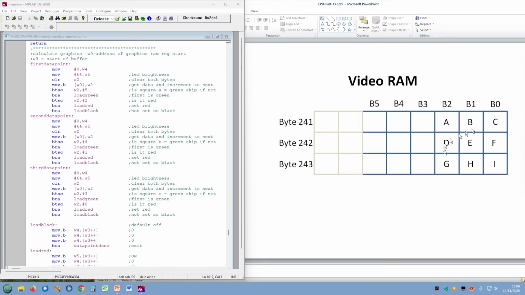So here's the grid. We've got A, B, C, D, all the way to I. That's your 9 squares in your noughts and crosses. So byte 241, bit 0, it's got C in, bit 1, it's got B in, and bit 2, it's got A in.